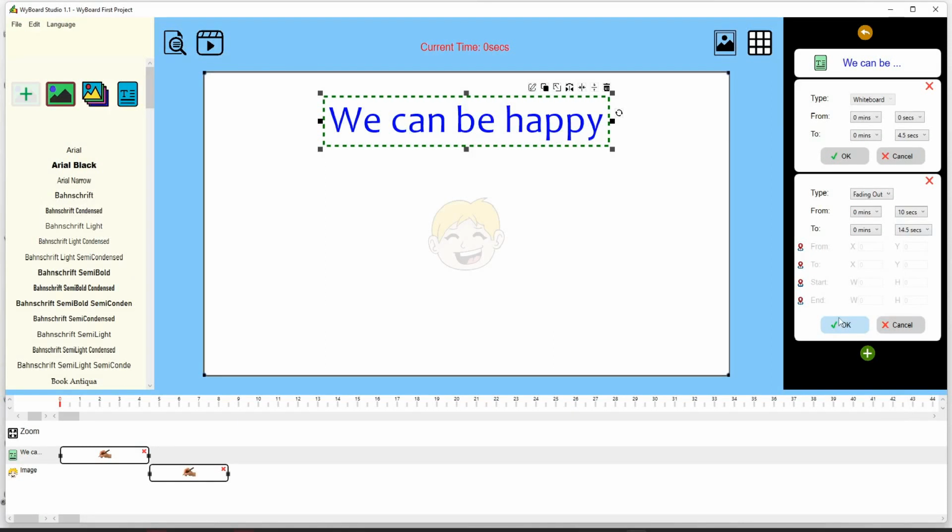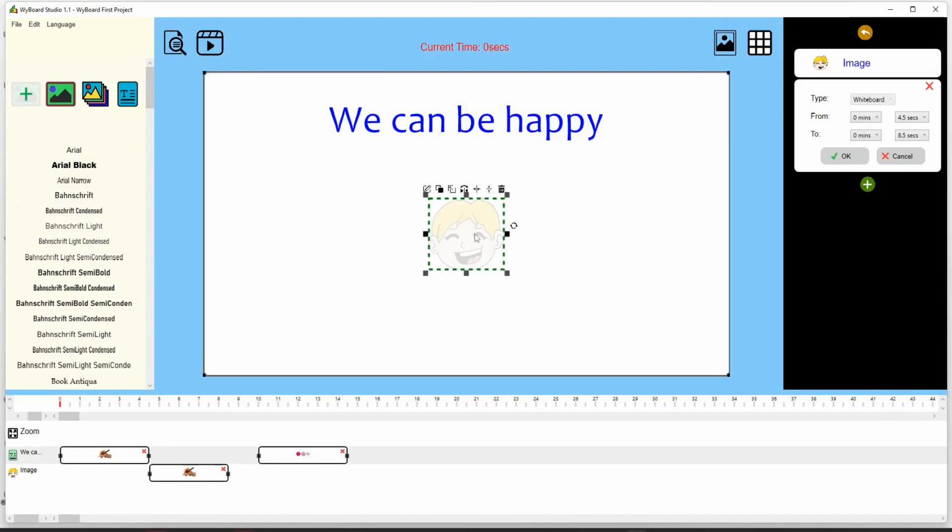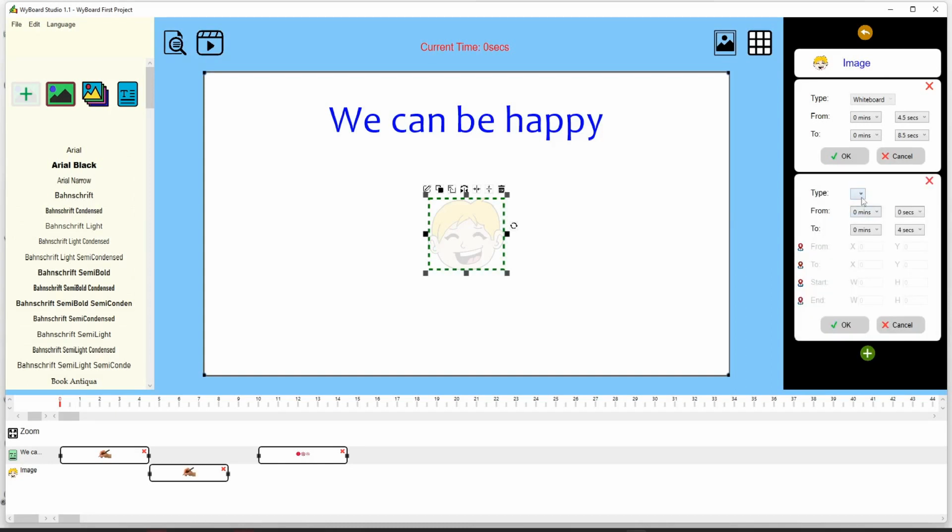Now let's add an animation to the image. Click on the image to have it selected. Click on the plus icon on the top right-hand side to add the animation. Select the type of animation to be resize. Enter the start time of the animation in the From field as well as define the end of this animation. Click on the little icon that will copy the width and height of the image as the start size.